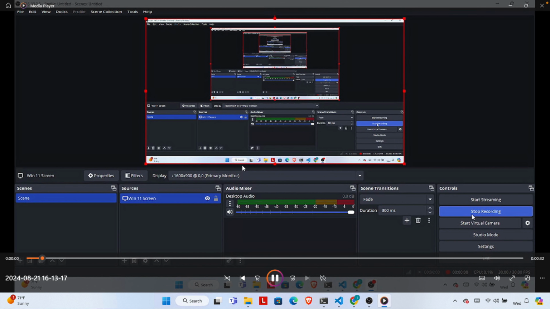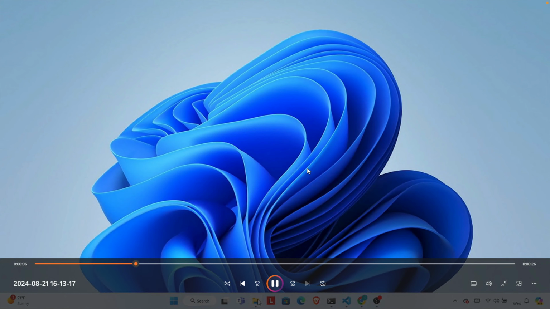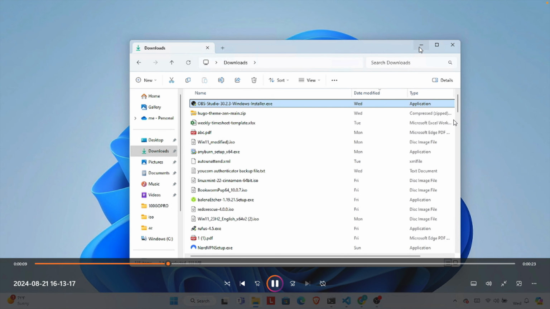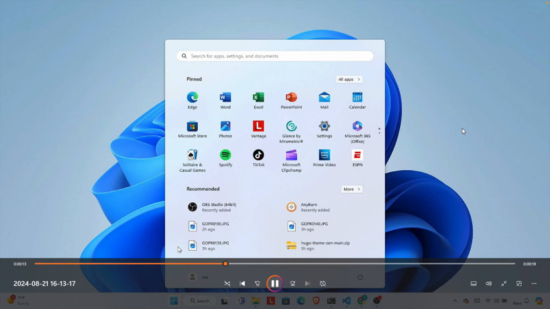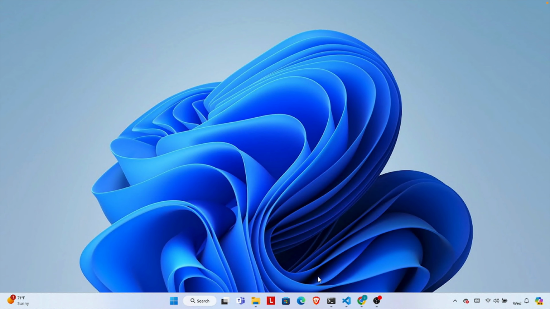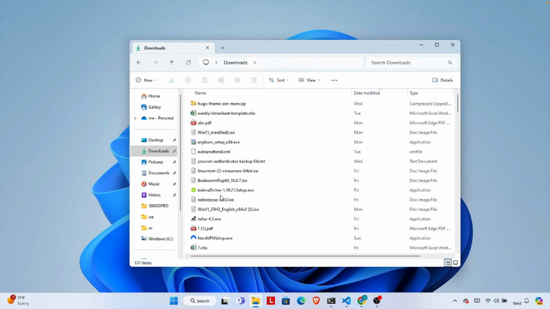I'm going to double click and play it, and if I play it, I'm going to see that it recorded the entire screen, right? So if we zoom, if we make it full screen, then we see that whatever we did, it recorded the entire screen, right? So that's it guys. In this way we can easily record our entire screen using OBS, which is a very handy and free software.